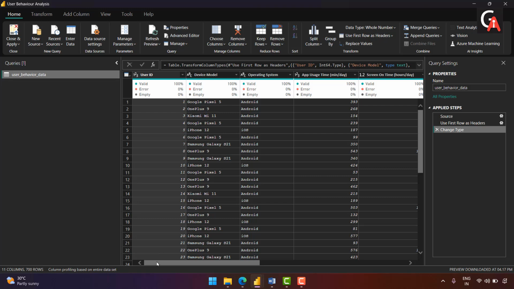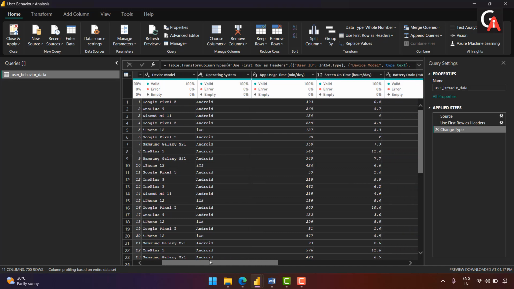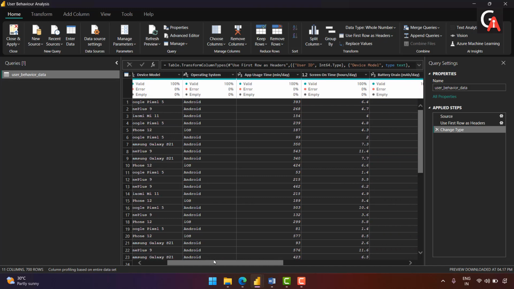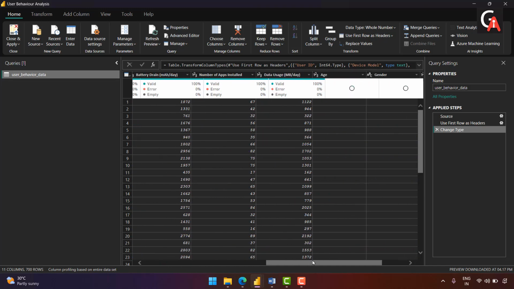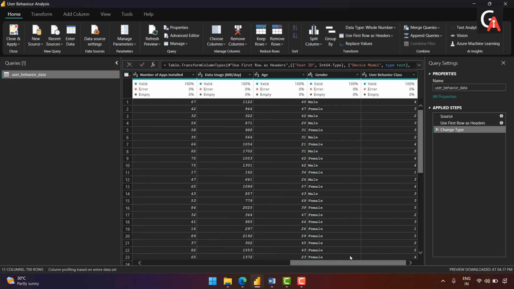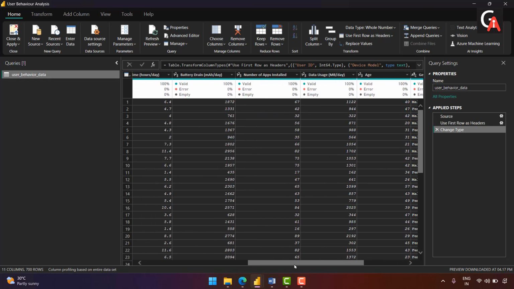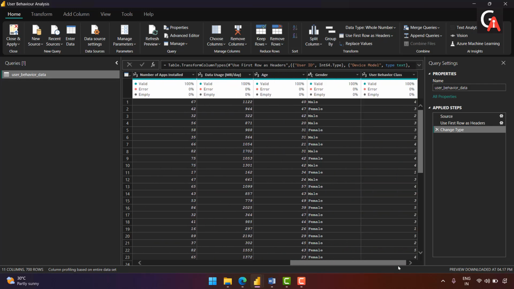Let me check the data type of each and every column. User ID has the whole number data type, which is good. Then we have device model, operating system, app usage, data usage. All of these are fairly good and well in shape, and as far as the initial profiling is concerned, they don't have any null values or duplicate values.